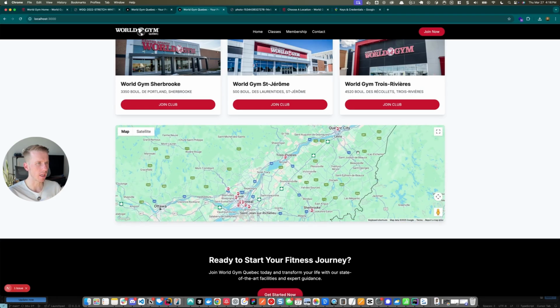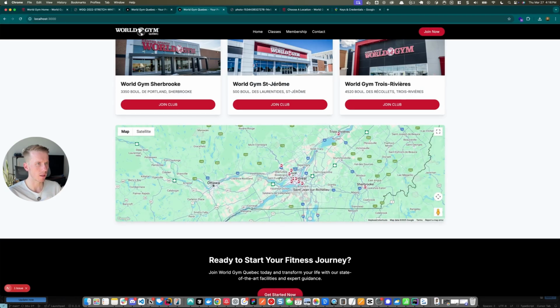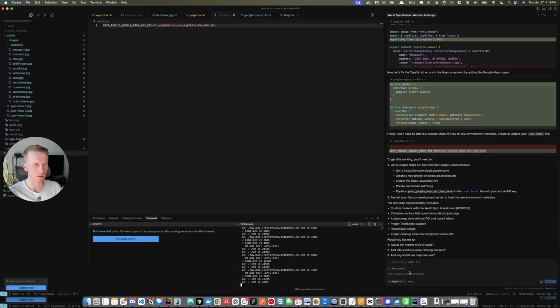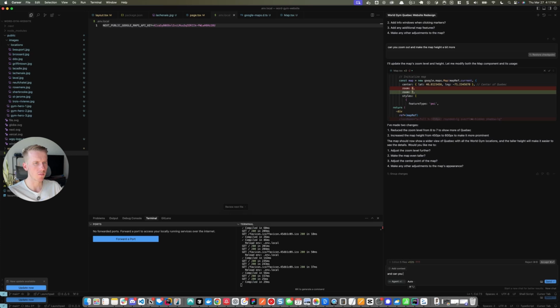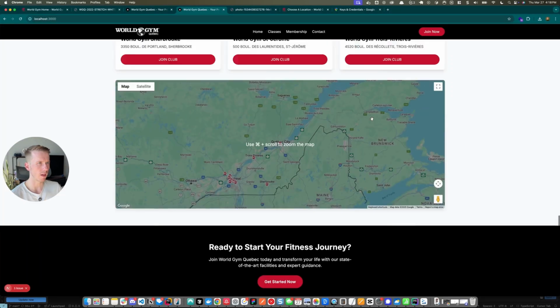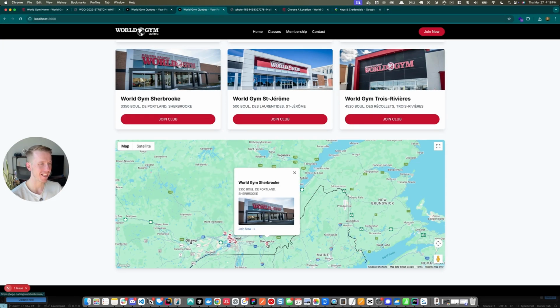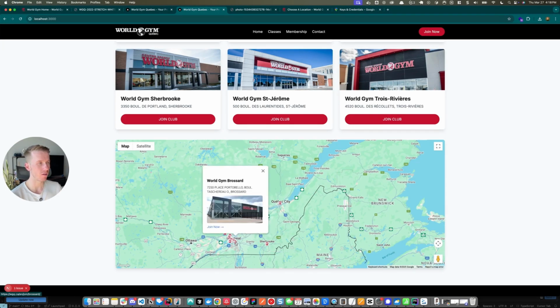All right guys, added the key and it seems like it worked. Wow, can literally see all the gyms now, but it's too zoomed in. Can you zoom out and make the map height a bit more? All right, there we go. Wow, that's pretty cool, huh? And can you make it so we can hover over them and it'll show the address and picture? Okay, let's see if that worked. Wow, look at that. It's just crazy how fast you can do stuff like this.